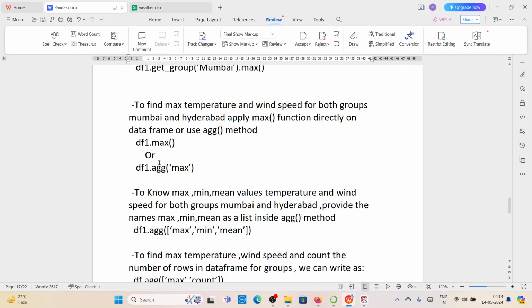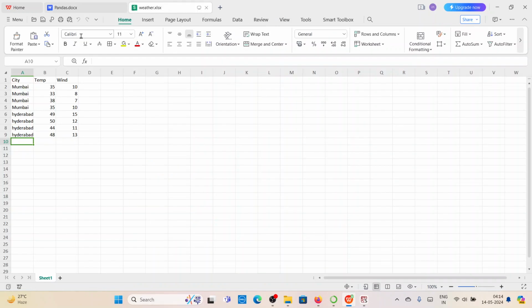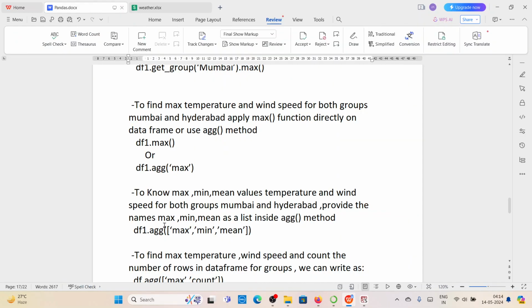See, if you want a single one, you can write it normally, you can pass maximum here for the aggregate function. Suppose you want multiple, maximum, minimum, mean, for both temperature and wind, for both Mumbai and Hyderabad, then you have to write it in list format. Aggregate max, minimum, mode, like this.